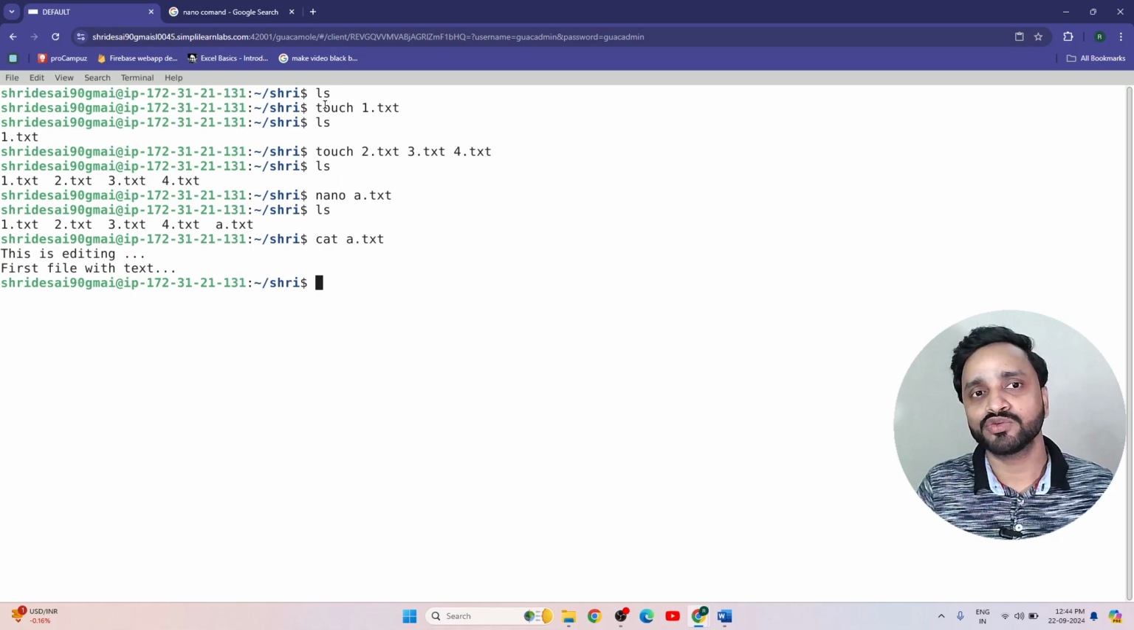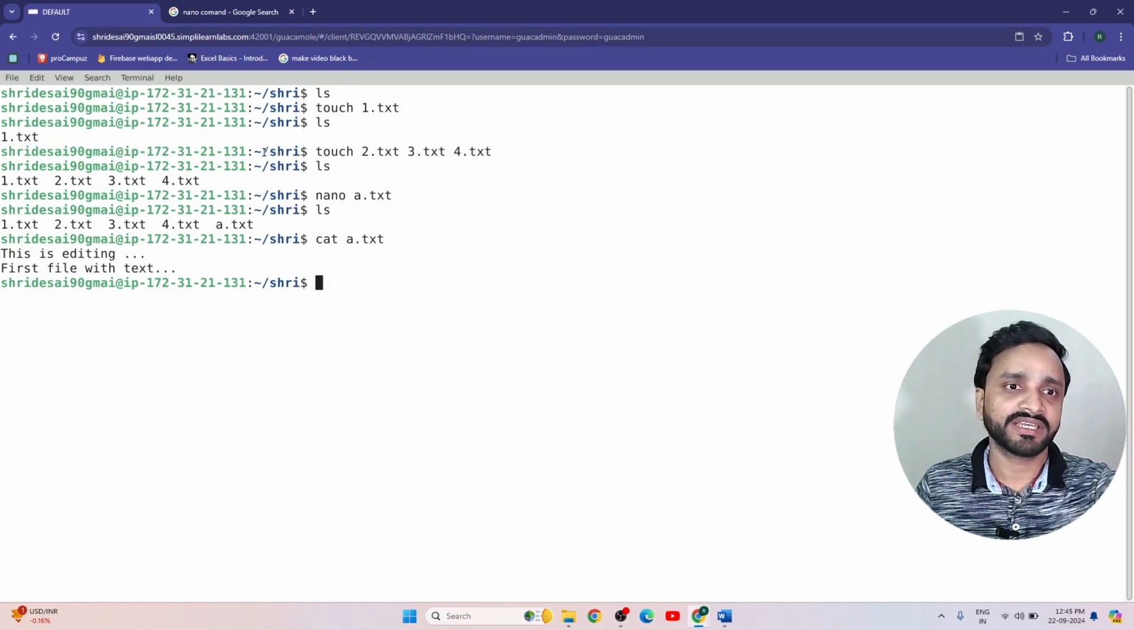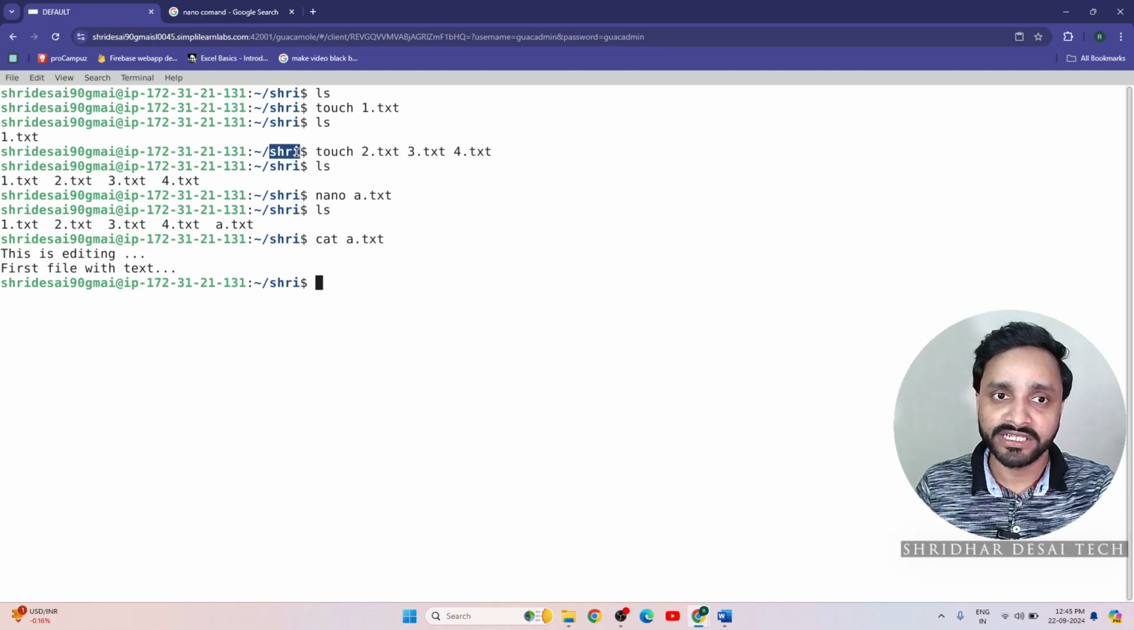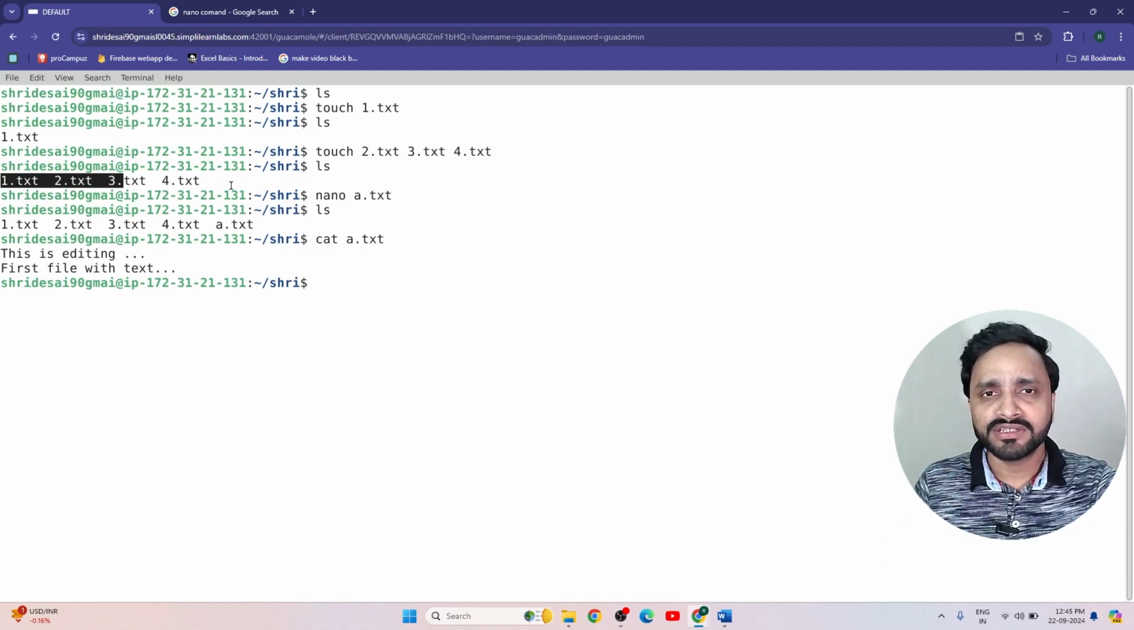So which commands do we use? ls, touch, nano and cat. ls is for listing files and directories in the working directory. This is our working directory. We are working with this home directory. This indicates the home directory and this is our folder. In that we have all these files or folders we created.